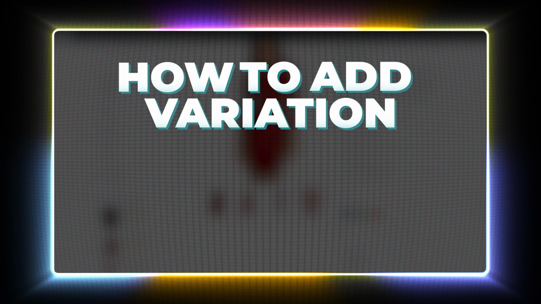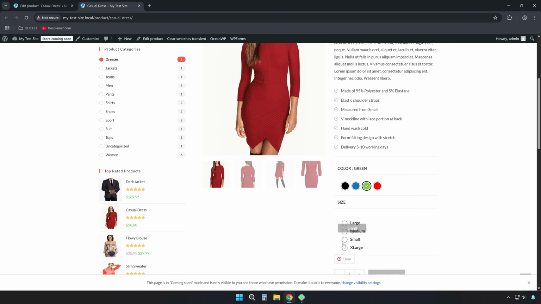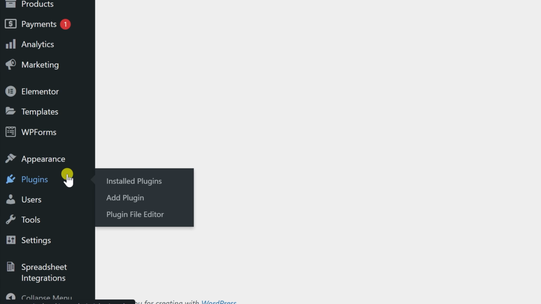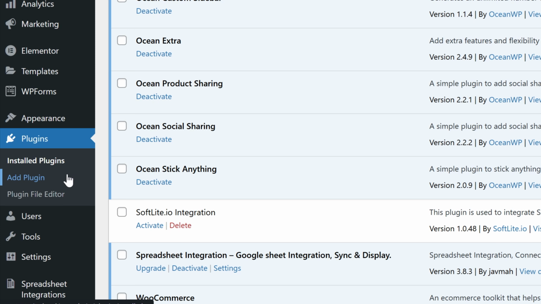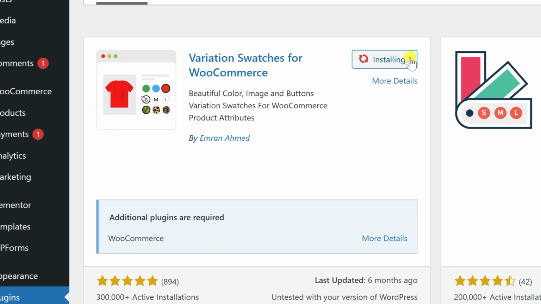Here's how to add variation swatches in WooCommerce so customers see actual color patches instead of clicking through confusing text lists. Go to your WordPress admin dashboard and hit plugins in the left sidebar. Click Add New up top, then search for variation swatches for WooCommerce. You want the one by Emran Ahmed since it has the most downloads and actually works reliably.